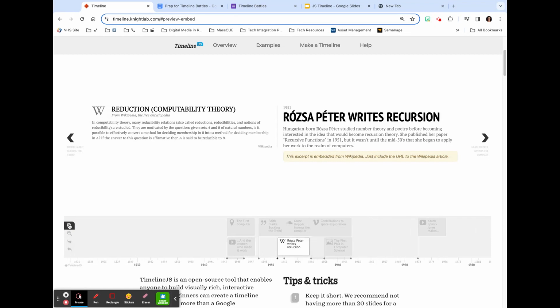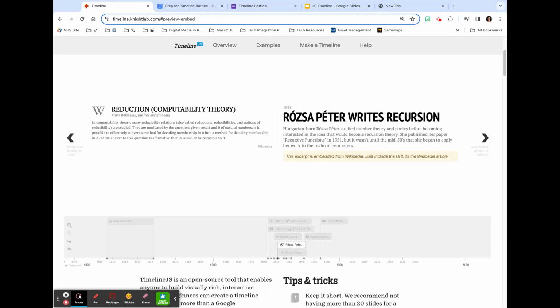I can zoom in or I can zoom out depending on how many events you have on the timeline and depending on what you're hoping to see. The benefit of having a digital timeline is that you can make the end user more comfortable with seeing things in a different way. This software uses Google Sheets as its platform.